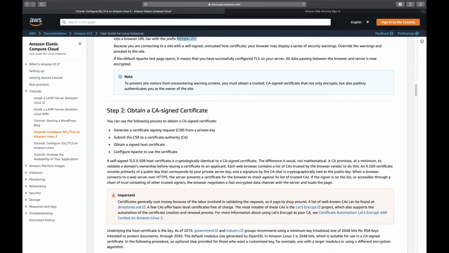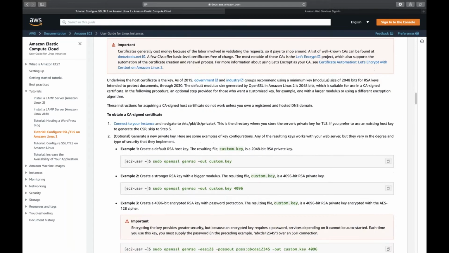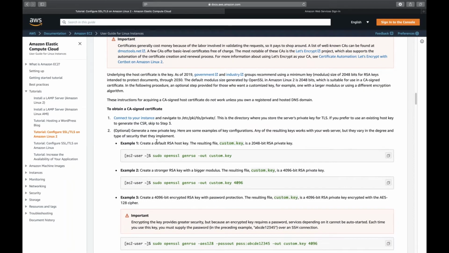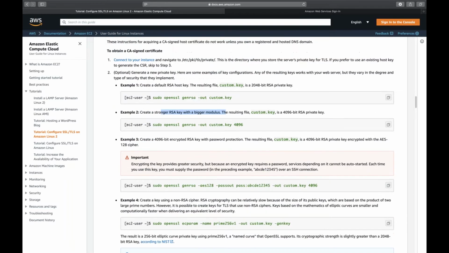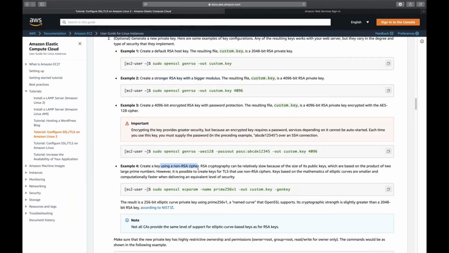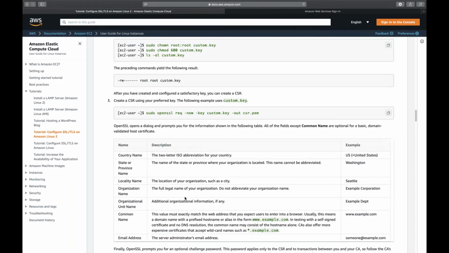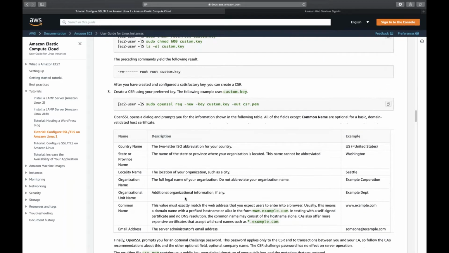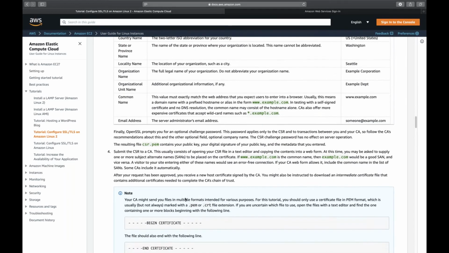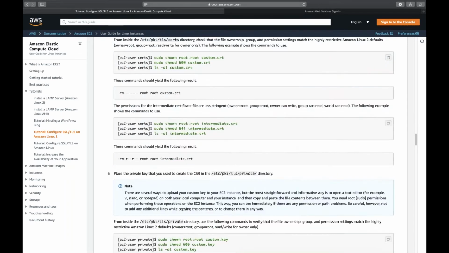Step 2 is a CA signed certificate. You obtain that. Then you have to create a default RSA key. Then you have to do a stronger RSA key and use a non-RSA cipher. So basically you have to understand the flow chart, the process you need to always follow. You can't remember this, but yes, you have to know it. Okay, this is what it is.